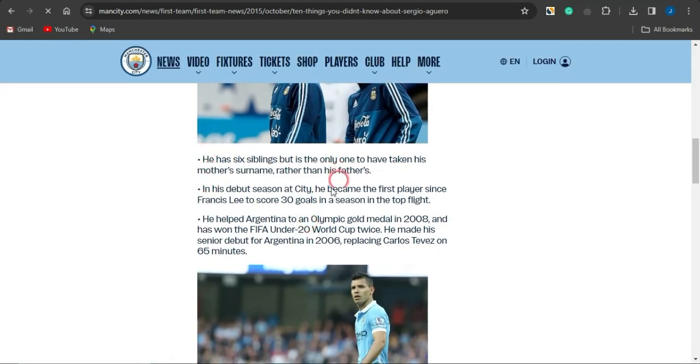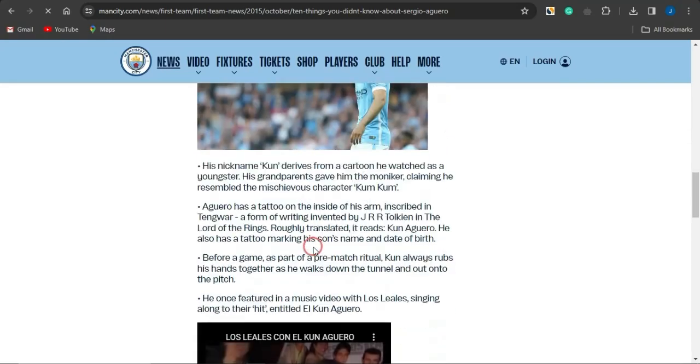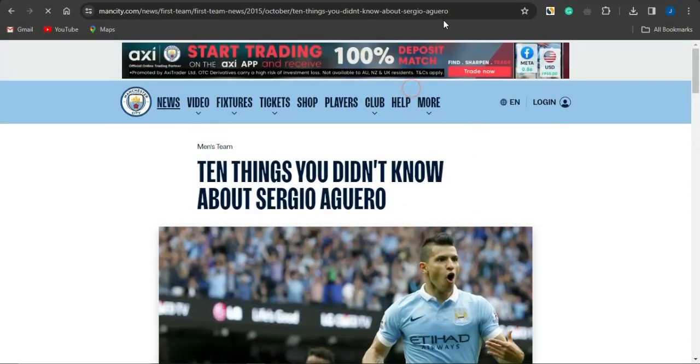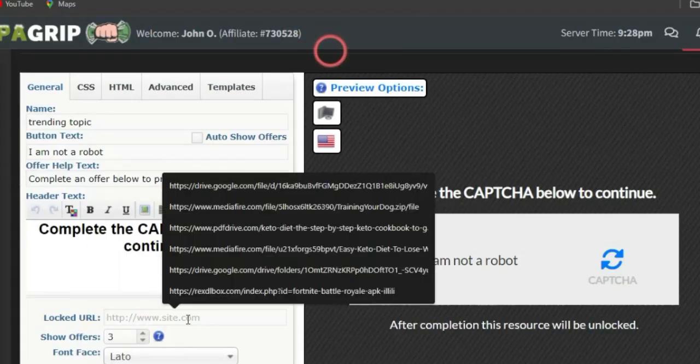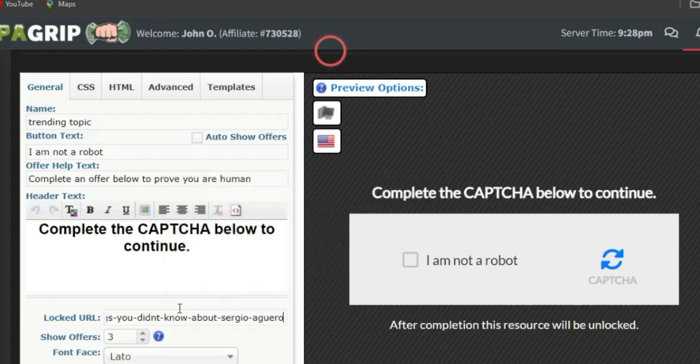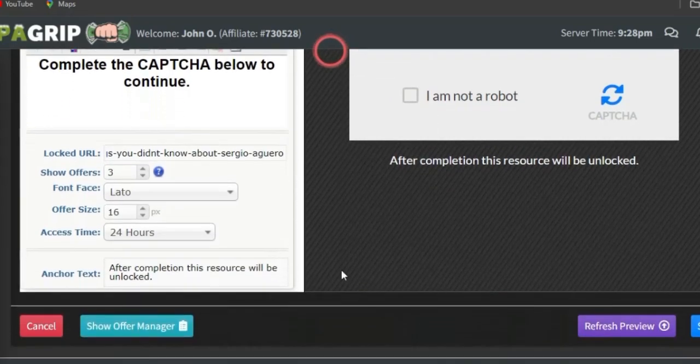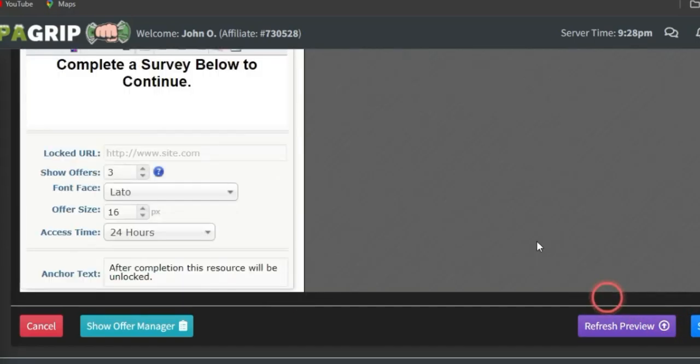And you can see more facts about the person right here on this page. So all you need to do is simply copy the link to this particular page. If you do copy that, go onto your CPA marketing platform and paste that in your locked URL section. So right now guys, if you paste the link right there, just simply click on save. Your URL file locker will be generated right now.